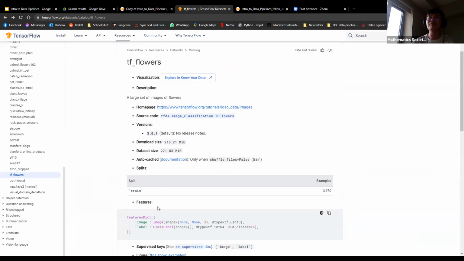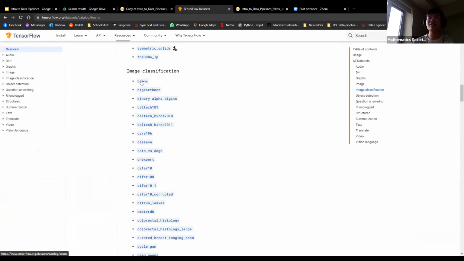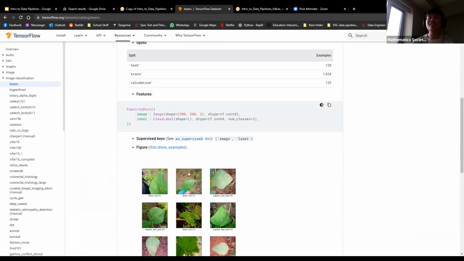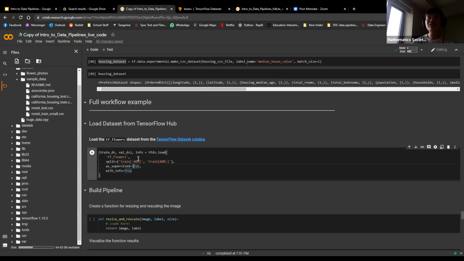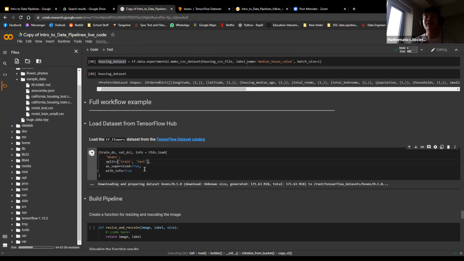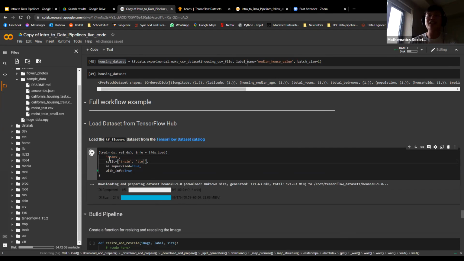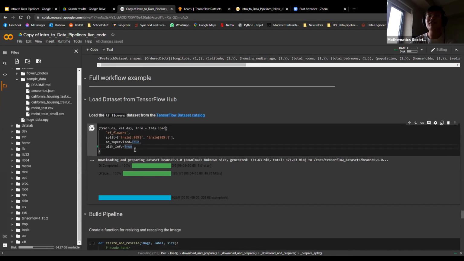3,670 examples, right? If I go back to something else, maybe beans, right? We can see that the split is into test, train, and validation. So if I'm exporting the beans data set, I can actually say I want it to split with the train and the test. And then it's going to download this data set. But again, we're going to go back to our tf flowers data set because that's what we wanted to work with.